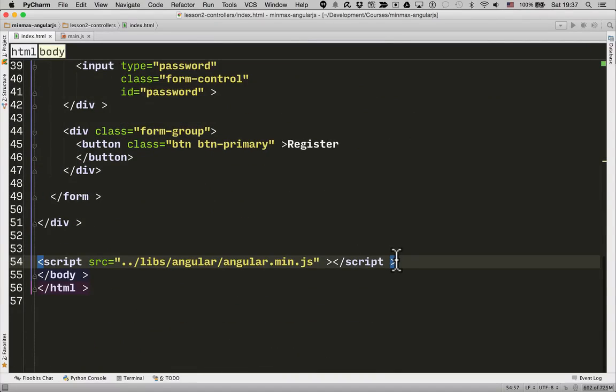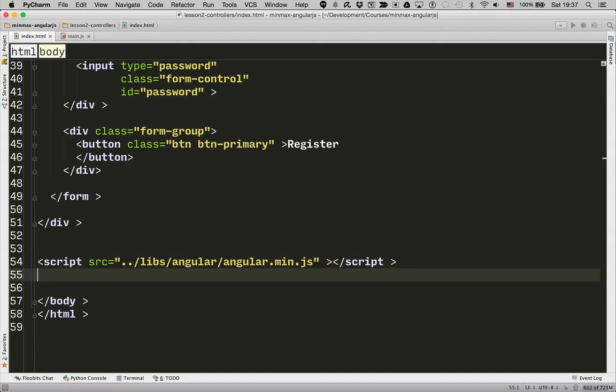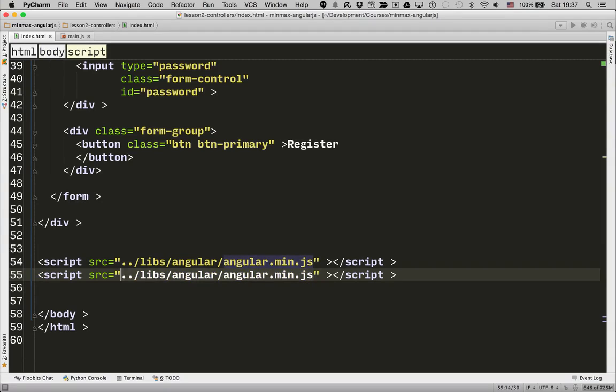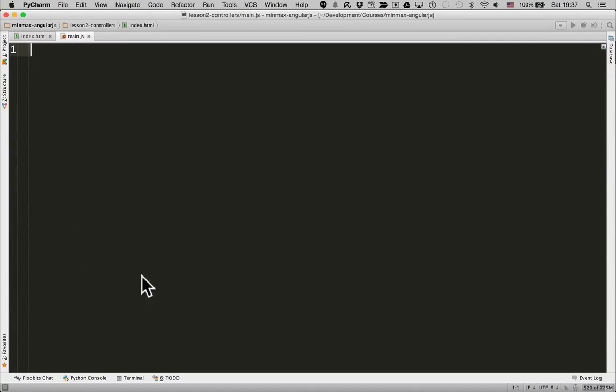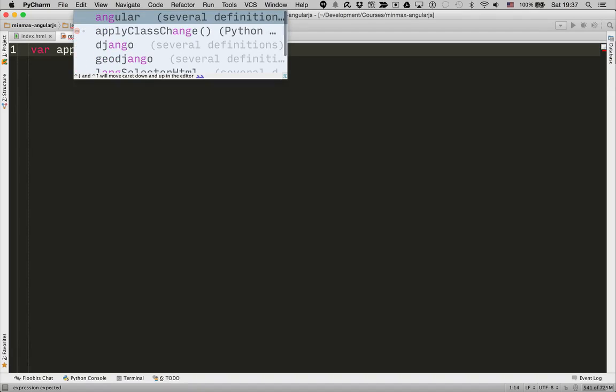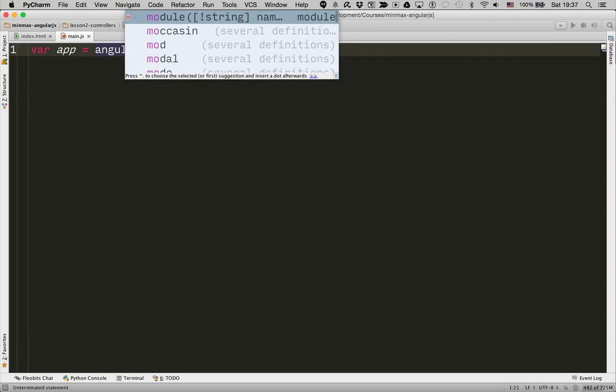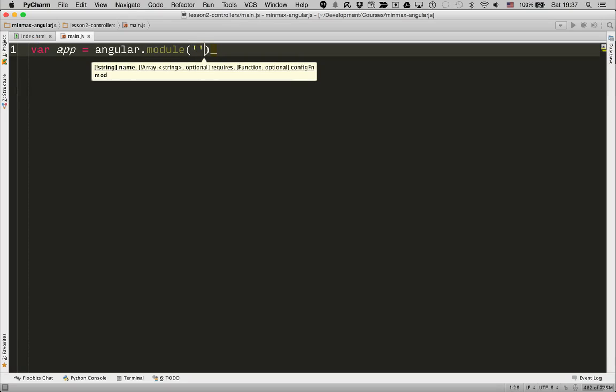Now what I'm going to do is start adding our module in another script. Let me just paste at the bottom. I'm going to add it to a JavaScript file called main.js. Let me click into that. I like to store the Angular module in a variable called app. You can store it in whatever variable that you want to call it. So I'm going to call angular.module. The first parameter is the name of our module, which is min-max.